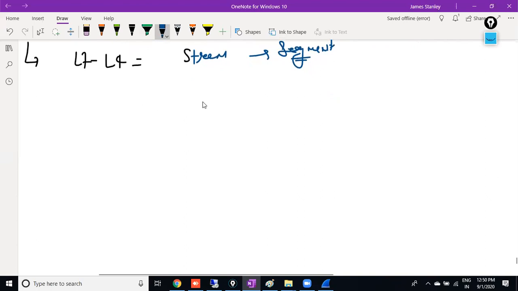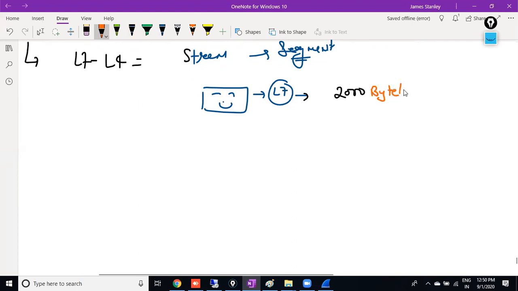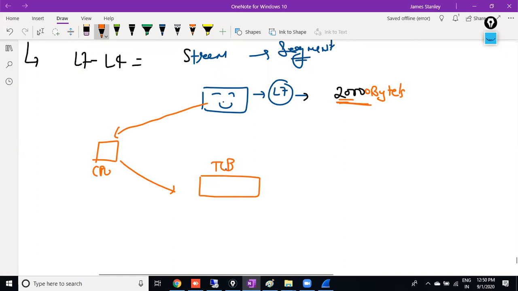See, this is one of the applications we are using, at the L7 layer. This application has to transfer some data, and let's consider the data size is 20,000 bytes. So the application gives an instruction to the CPU: hey CPU, please create one TCP for me, because I have to send the data.